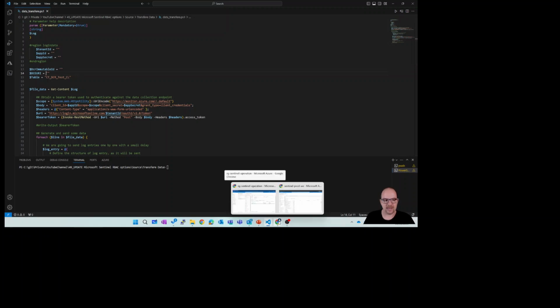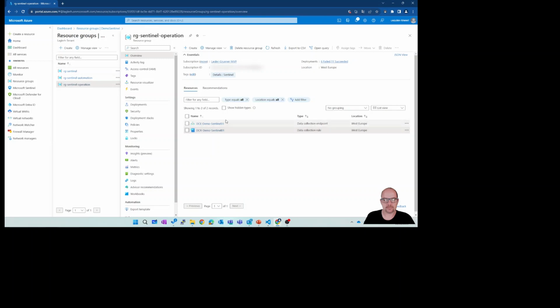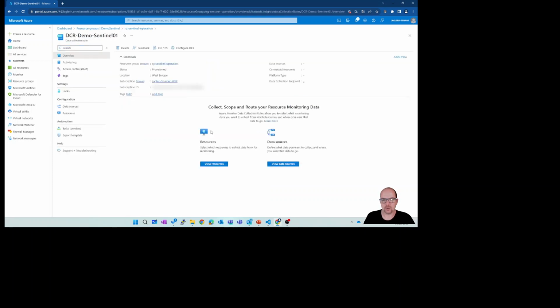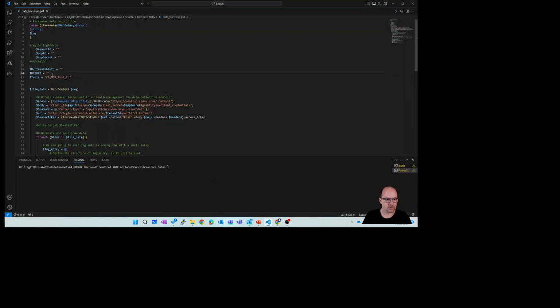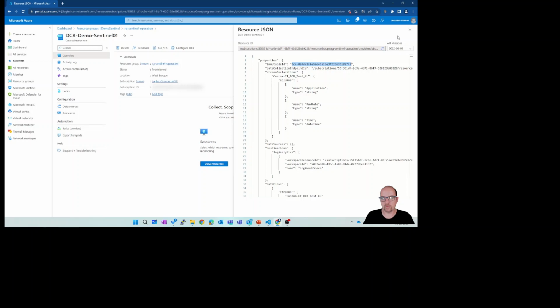So where can you find this? Go back. First of all, the immutable ID from the DCR. Go here, click on View JSON, and you can see here the immutable ID. Exactly this ID is unique for this DCR rule, and we need this one inside my script. So fill out this one here. Then, I'm sorry, not here, exactly here. Okay, perfect.